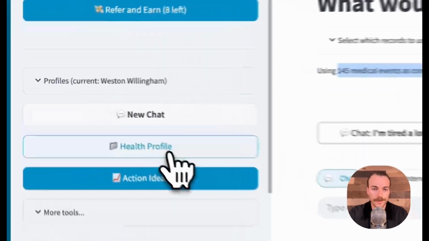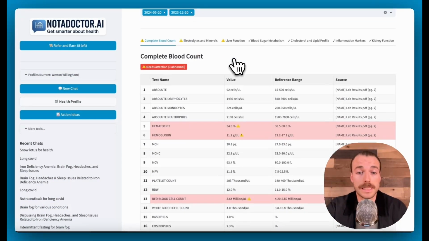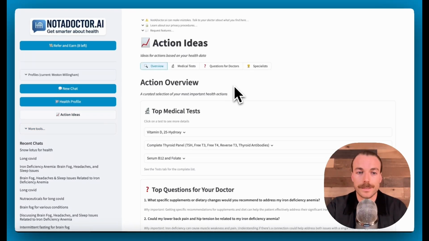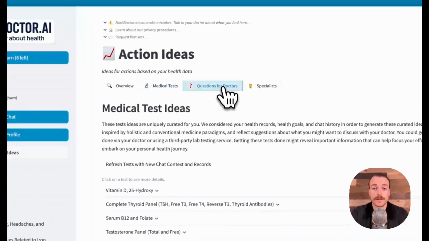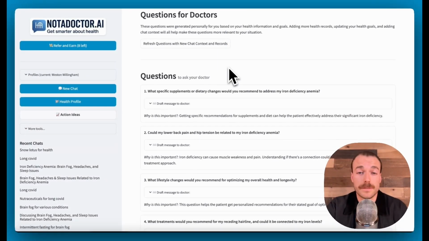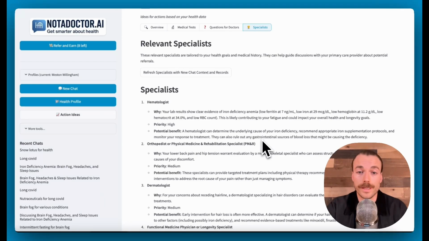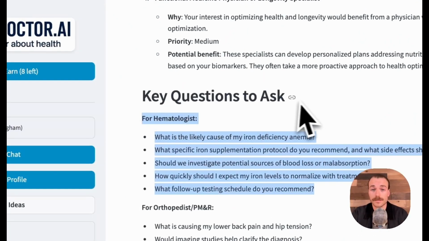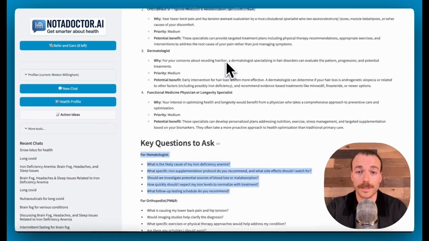You can also look at your health profile again, and if you have any lab data that you've uploaded, you can see that data, see what's out of range, see insights about it. And additionally, you can go to the Actions Ideas tab, and you can see what medical tests you might want to take and talk to your doctor about. You can go to the Questions tab, where you can find really specific questions you might want to ask your doctor, or go to the Specialist tab, where we give you ideas about specialists you might want to see and questions that you might want to ask those specialists that are hyper-personalized to everything you've brought into context to the application at that point in time.